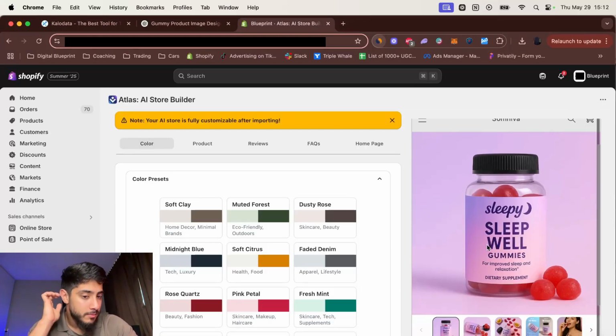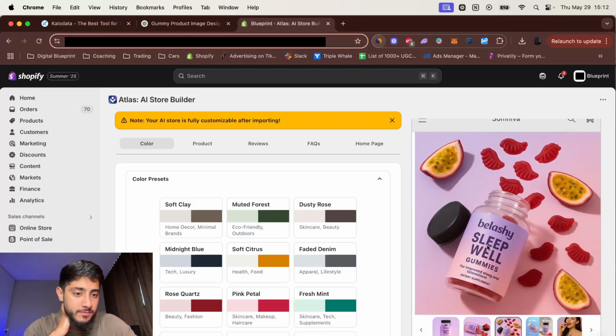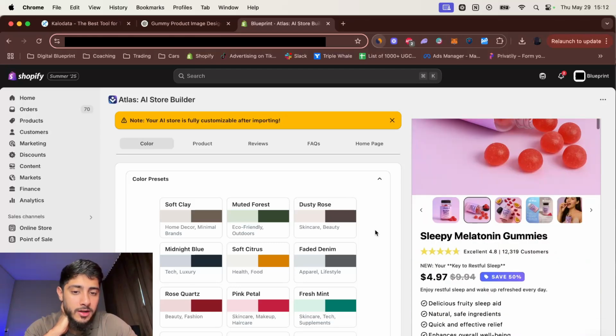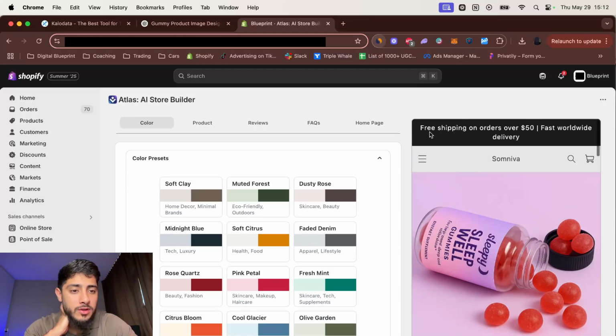So minimum 4 photos here. Just going to yank these in there, bro. That looks fire. That's actually really good. I like that a lot actually. So I don't know which colorway this is.